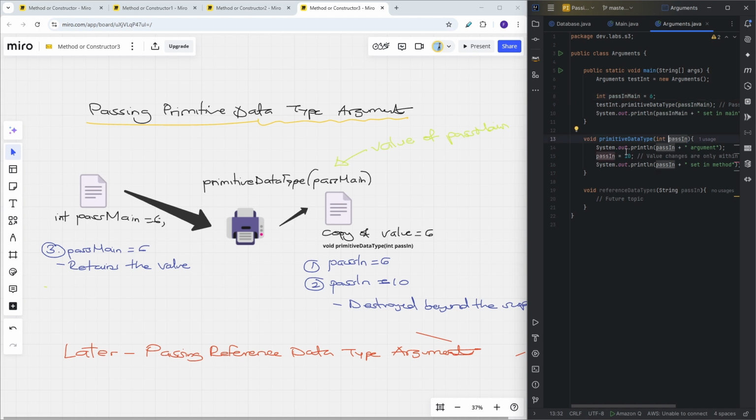So within this scope, we're starting by printing passIn. So what I expect when I run the main method is to see that 6 is the argument. Next, we're taking that value that was in passIn and resetting it to 10. So what I expect to see in this sout is passIn, which is 10, reassigned in method.